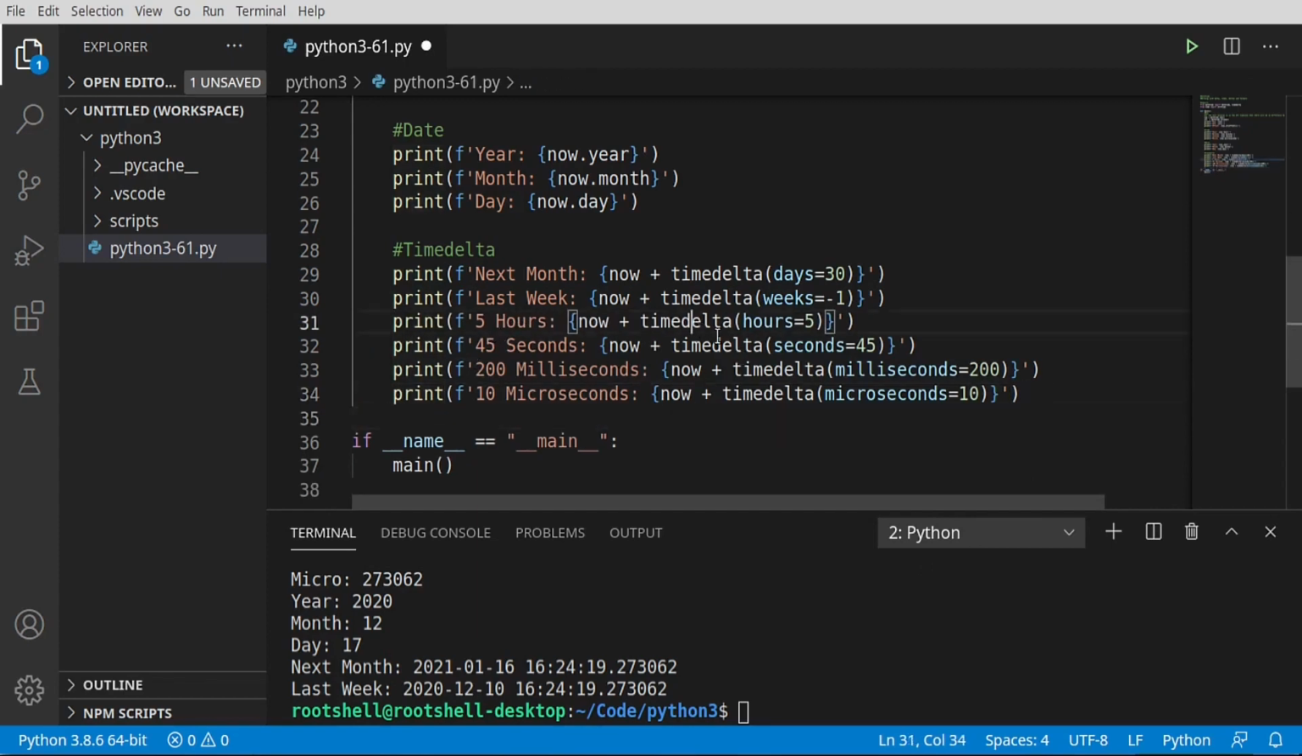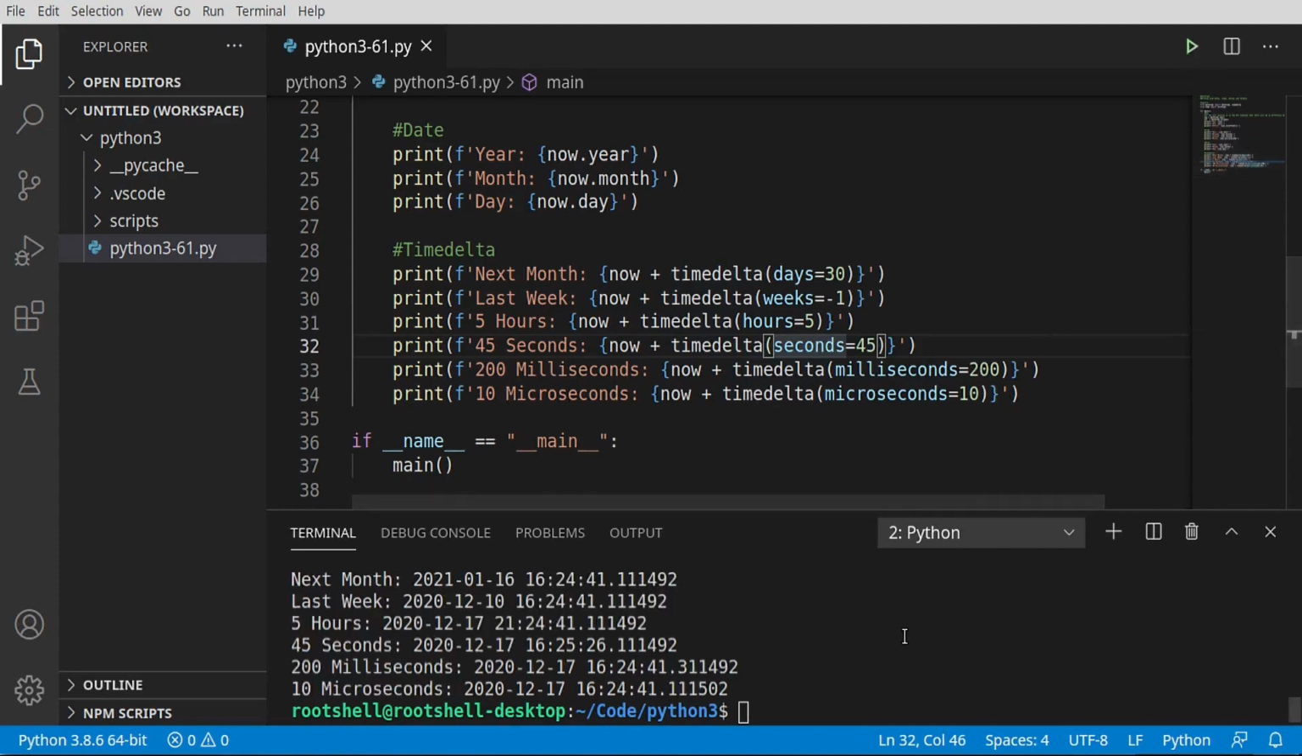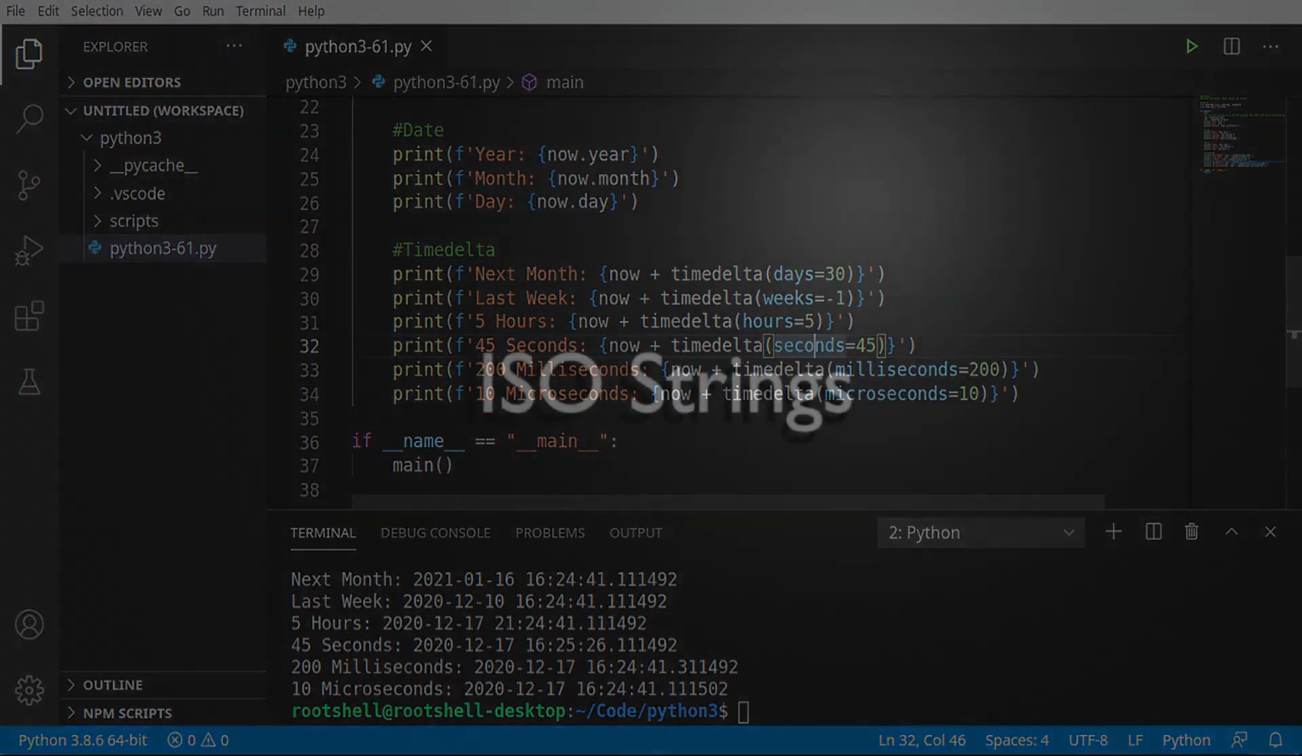So 5 hours from now would be timedelta hours 5. 45 seconds would, of course, be seconds 45, 200 milliseconds, 10 microseconds, and so on. It is just ridiculously simple to work with this. The major caveat being you're going to start stumbling into little inconsistencies like I displayed with the month.